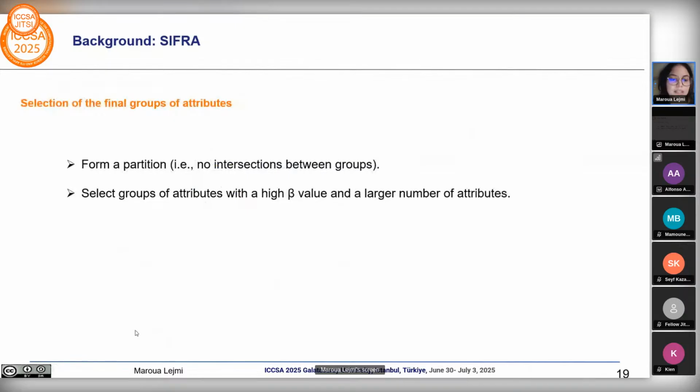After defining the related or associated attributes in CIFRA, there is a selection step which consists of forming a partition, which means they remove intersections between groups and select groups of attributes that have a high beta value, which means a high association degree value, and a larger number of attributes.